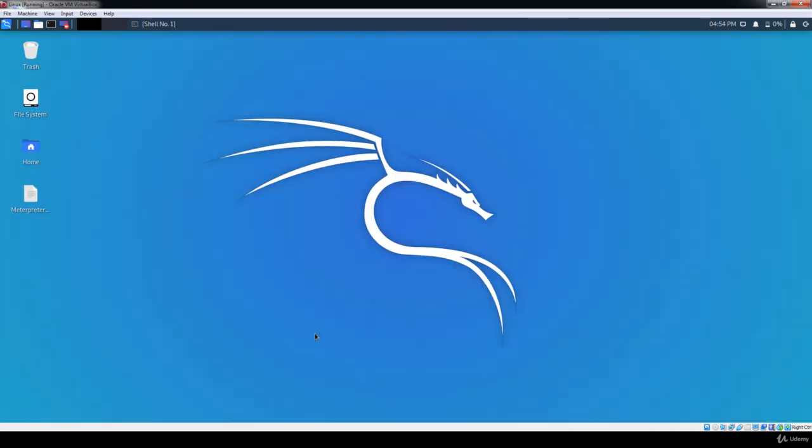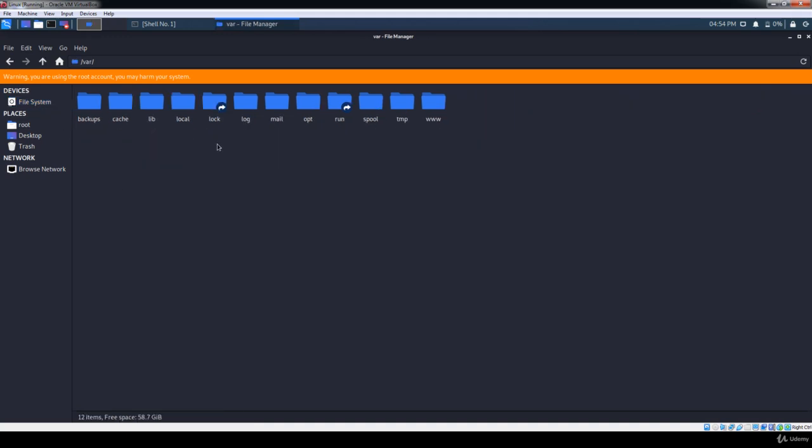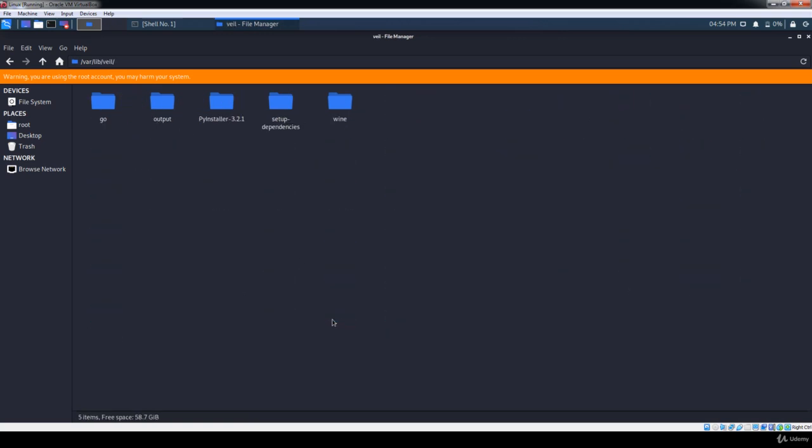The easiest way is to put it in the web server directory to move it through the web server web page. Normally, after we generate the backdoors, it will be in this folder under File System, var, then Libraries, then under Wheel, then under the output, compiled.